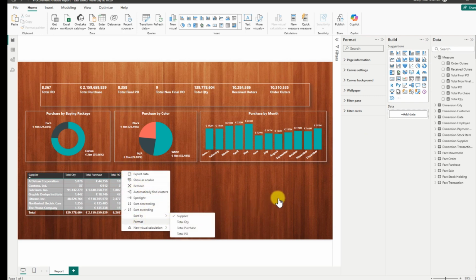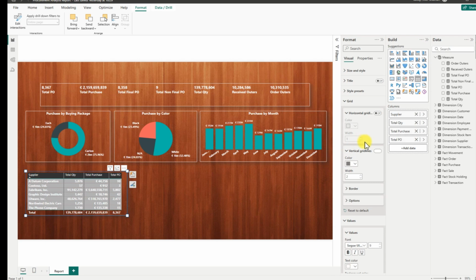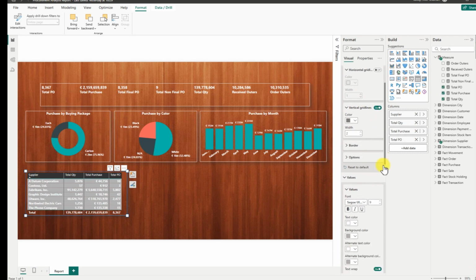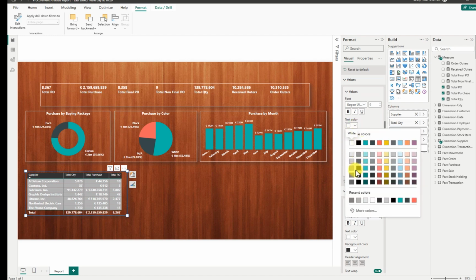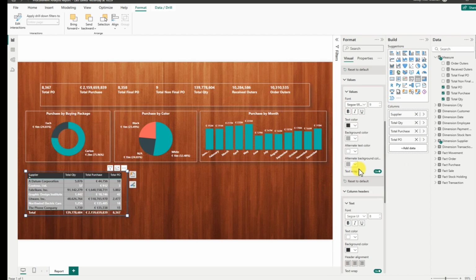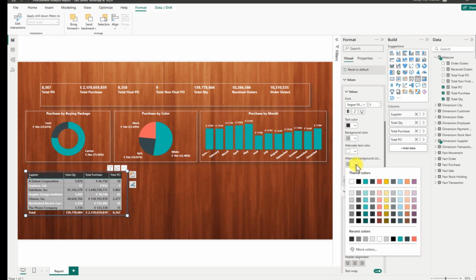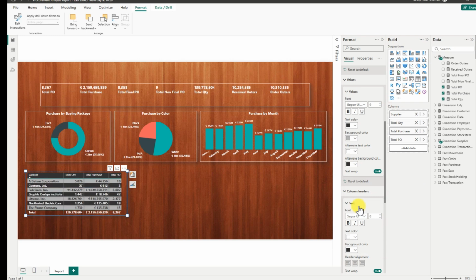Let's go to format once again, and let's see the color of the value, and let's see from white to this black. And okay, I think that's good. Then let's go to the alternative, and let's see from white to this black as well. Okay, I think we can use this. This is good. So then we go to the title.